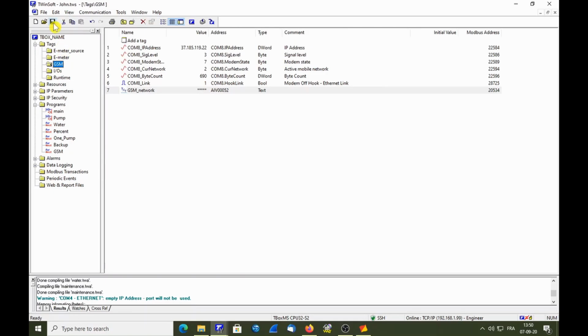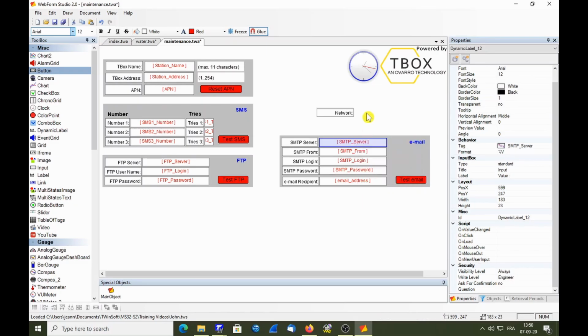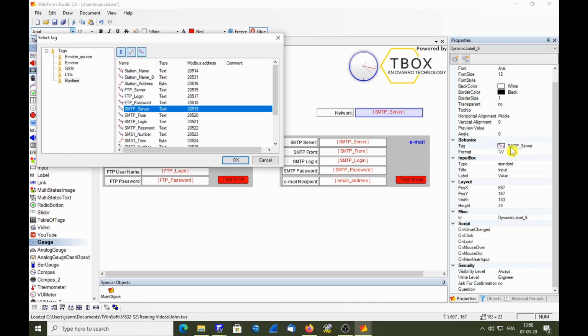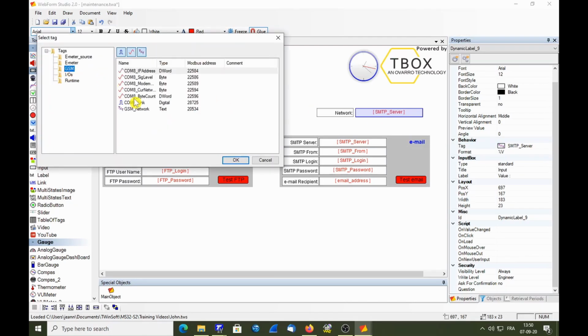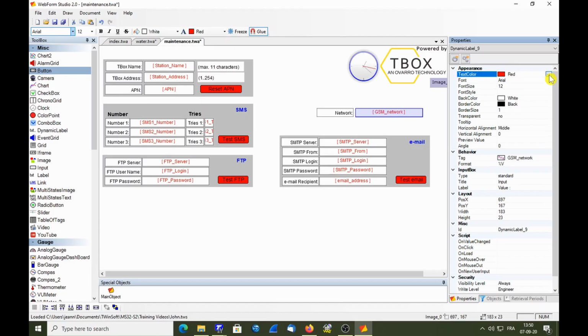Let's save this to make sure that this tag is available in my web form. So I have to reload the Twinsoft document, and this new tag, GSM network, will become available. I will copy paste this dynamic label, and I will just change the assignment to the tag GSM network. Here we are. And I will change the color. I will make it text color. I will make it blue.